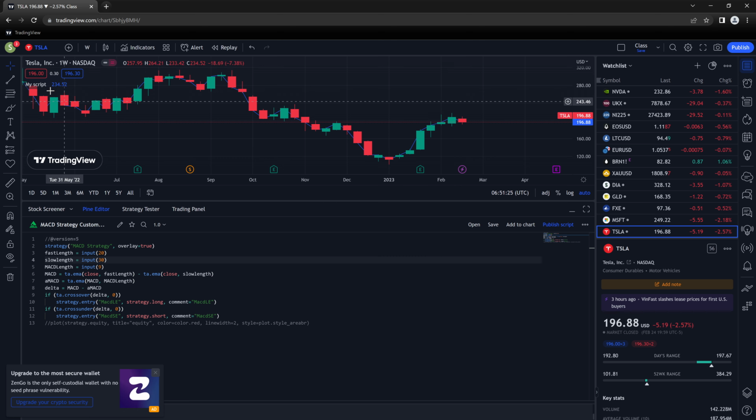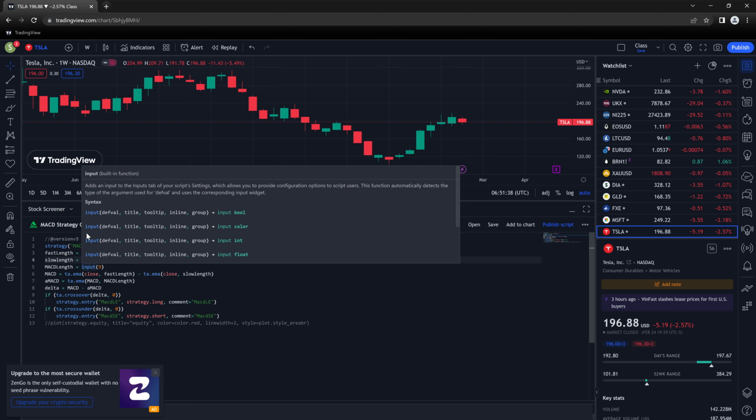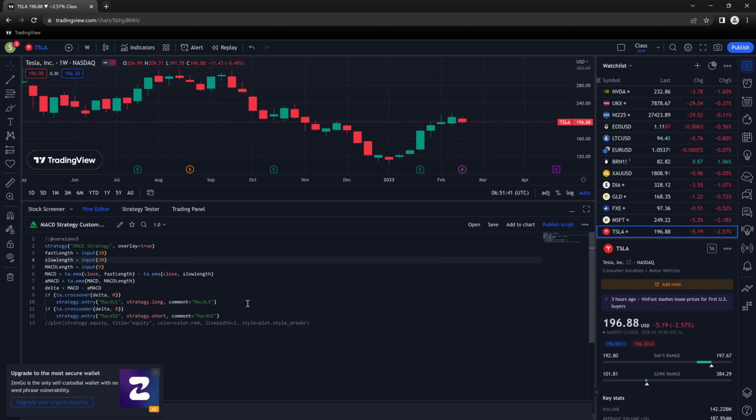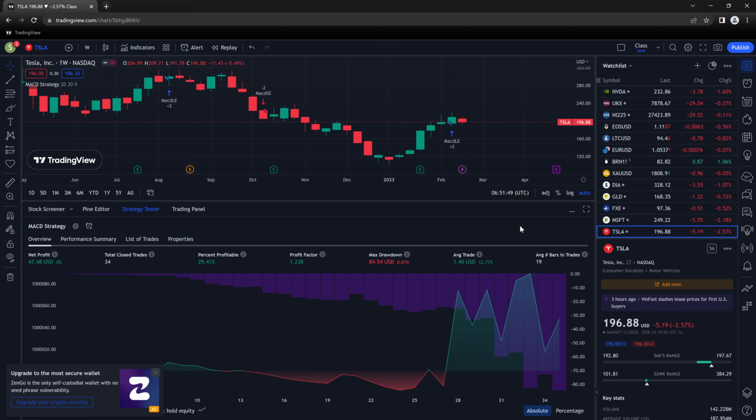Now, previously we had our my script added to the chart. Let's remove it. We're no longer interested to have it on the chart. Let's add our newly created MACD strategy customized. Let's add it to our chart. In order to do that, click on Add to Chart button. Here we have it. Our strategy has been applied to the chart. We can see some trades on the chart, some buying and some selling events happening.